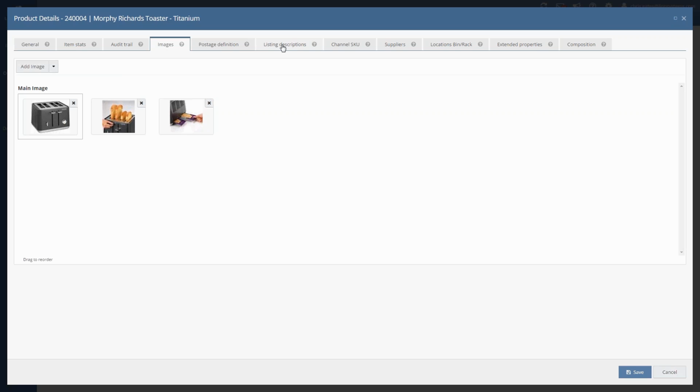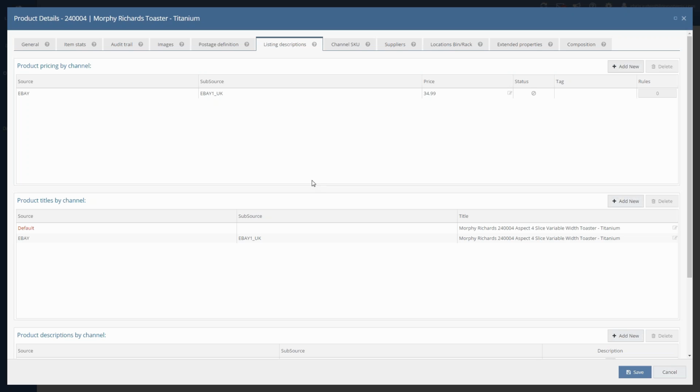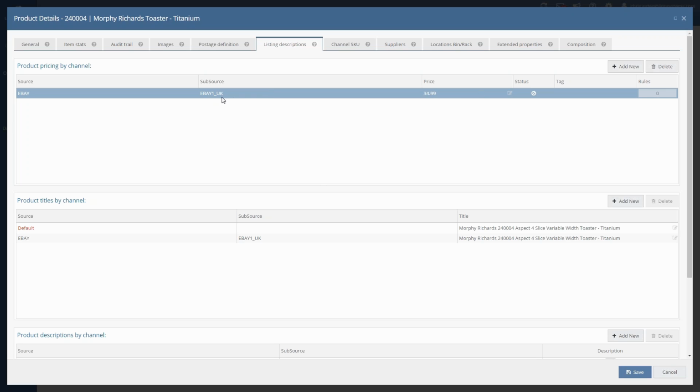Next up, the next tab will be listing descriptions. Okay, so as I said, because this is a record of all of your stock items, of the actual stock item, we want to give it as much information as possible. So we've given it a price here. We've given an eBay specific price of $34.99. Now when I'm listing this to eBay 1 UK, it's going to use that price, the $34.99.